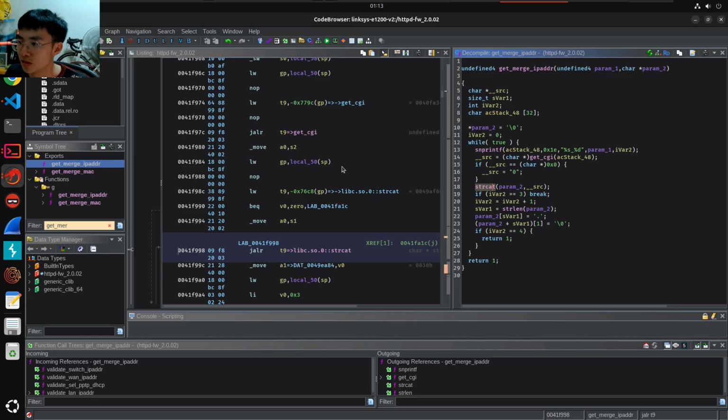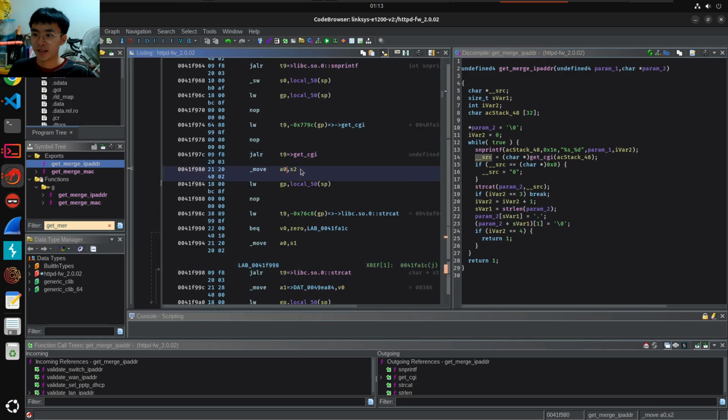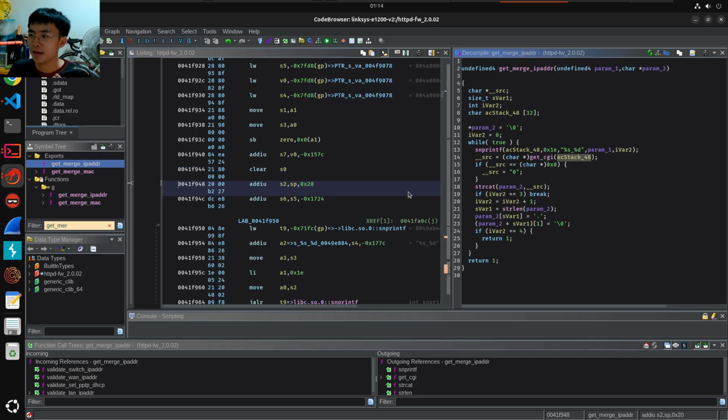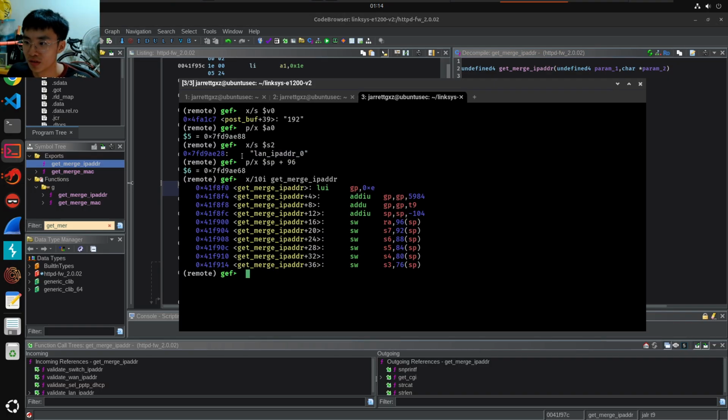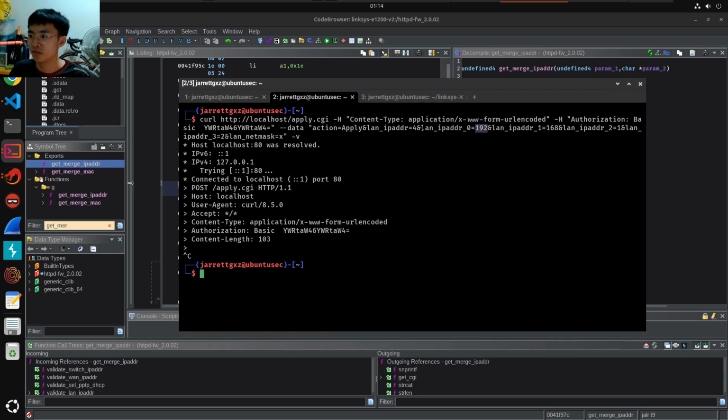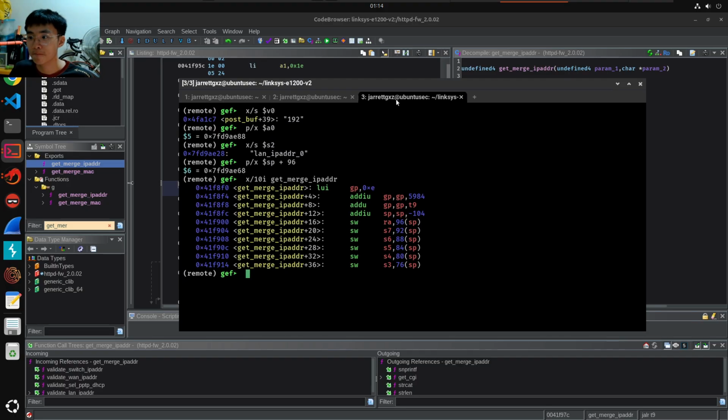So as you can see before, S2 in the delay slot after the getCGI function, right before the strcat, the value in S2 is passed into A0, which means that S2 contains the first argument to the getCGI, which is the CGI parameter name that we have to control. Over here, as you can see, this confirms that we are correct because we have written it to the LAN IP address 0.